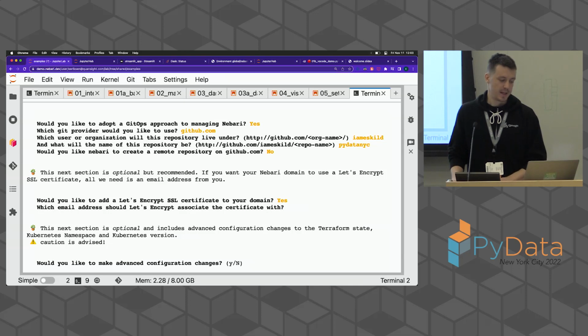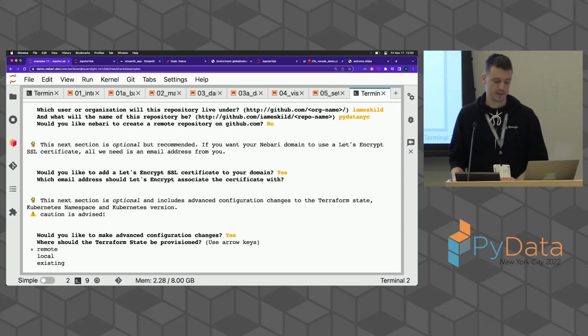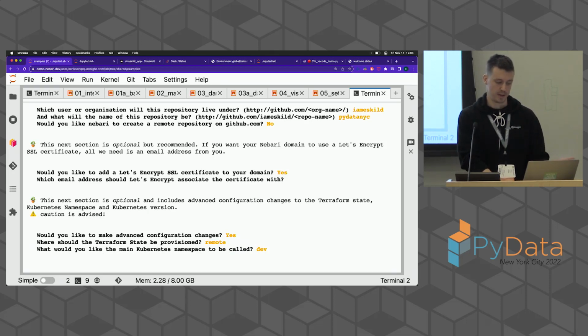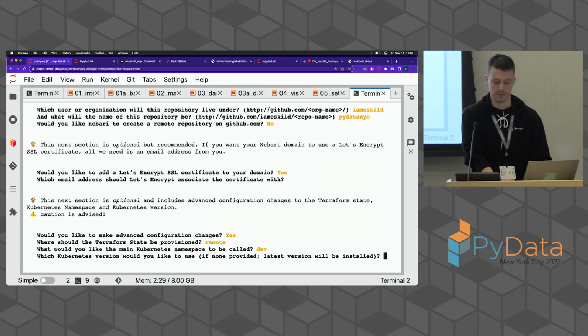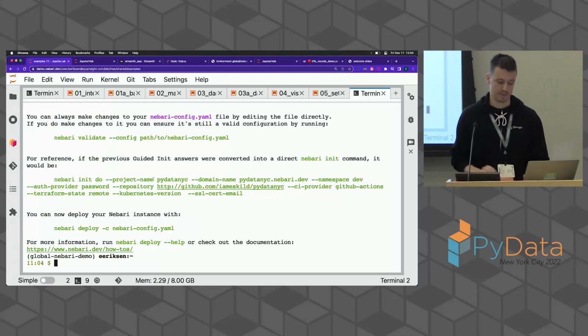the next questions are more of the advanced configuration items, and you can have a look at what those are, but for the most part, they're not all that important for basic deployments. If you have a look, you can say, where do you want this Terraform state to be provisioned? Locally or remote. Remote is the default. What namespace do you want your Kubernetes cluster to be deployed under? Dev is the default. And you can select a specific version of Kubernetes, but we won't do that either.